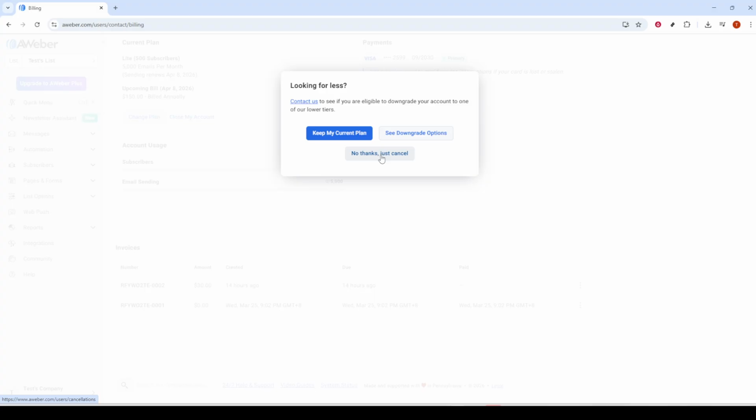To quickly recap, log in, click your account name in the bottom left corner, choose My Account, go to Billing, and at the bottom of that page, click Close My Account, then complete any on-screen confirmations. Follow these steps and you'll cancel your AWeber subscription smoothly and with confidence.